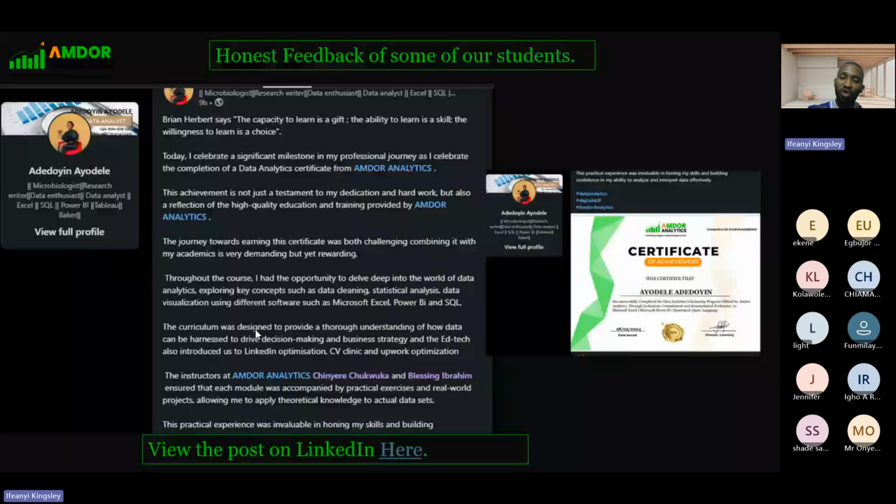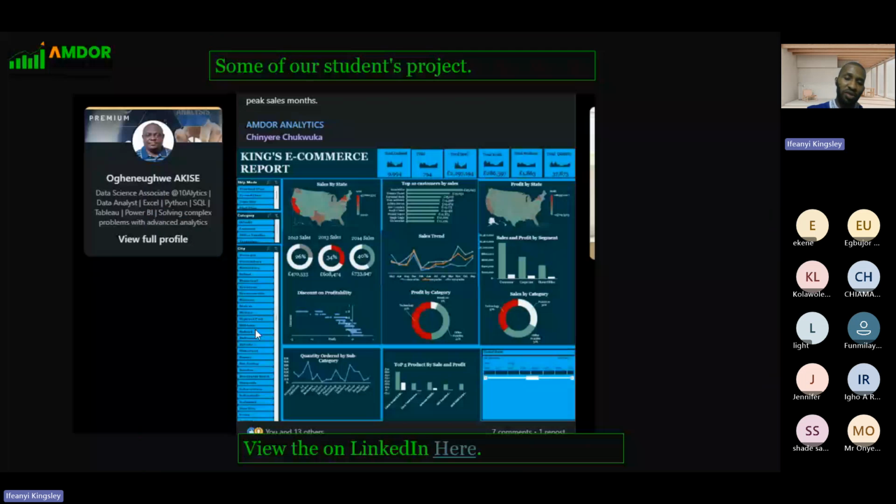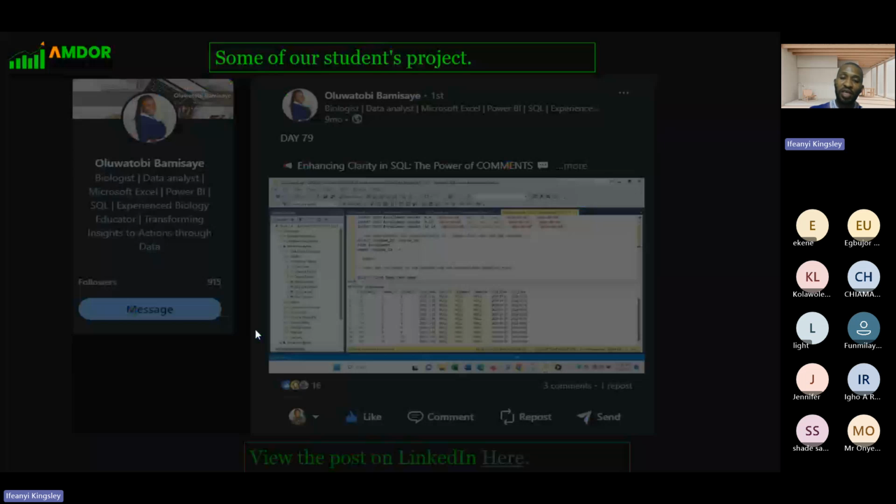And during your training, these are some of the dashboards you'll be building. These are some of the things you'll be building, in Power BI, in Excel, and in SQL.